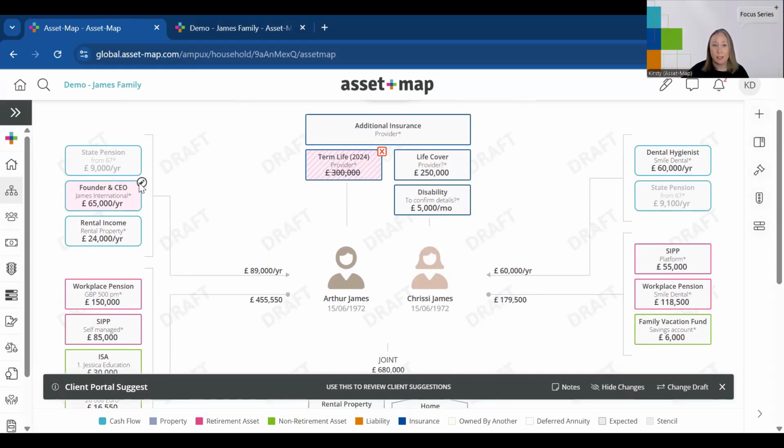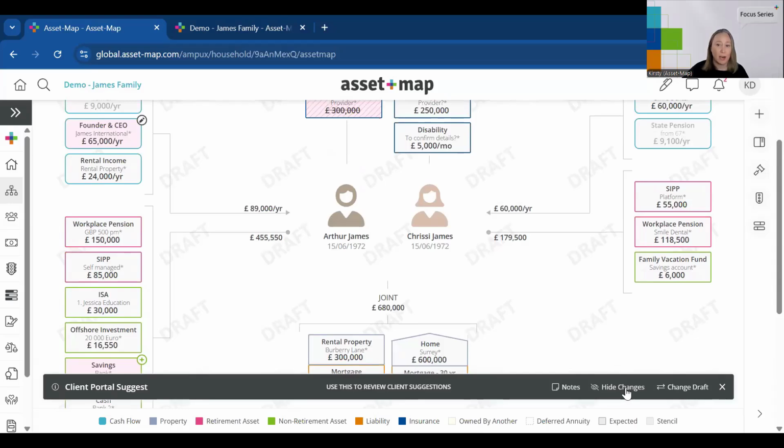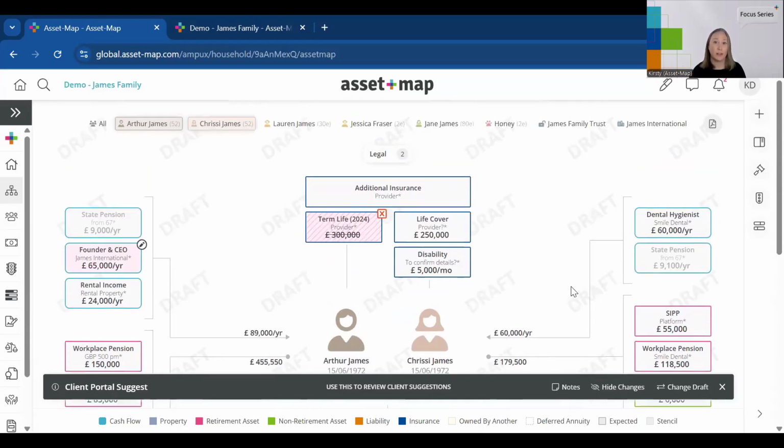Again, it's got these same notations so I can see which ones are highlighted, what changes the client has made. I can also hide the changes at the bottom or show changes just like Arthur could on the client portal. But now, if you think of it from a process point of view, you may send the client an email prior to review to say, please log in to your client portal, let us know what's changed, and you're notified of these changes.